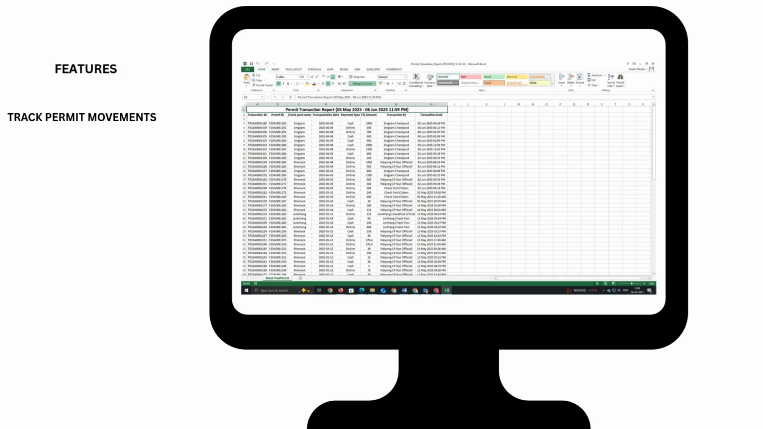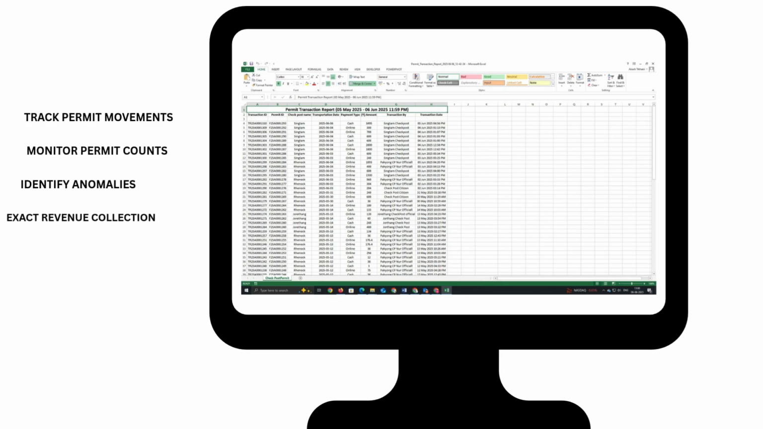This feature helps you track permit movements, monitor permit counts, identify anomalies, and obtain detailed insights into exact revenue collection.